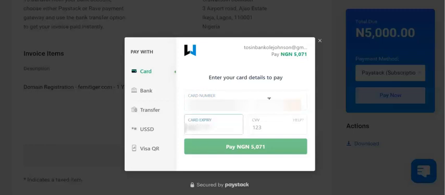This doesn't take time. You can do it easily and swiftly. So I just inputted my card details, the expiry date and my CVV. Then I'll click on pay this amount. So as you can see, I'm to pay 5,071. So that is to show you that the system has added the payment gateway charges for this transaction.